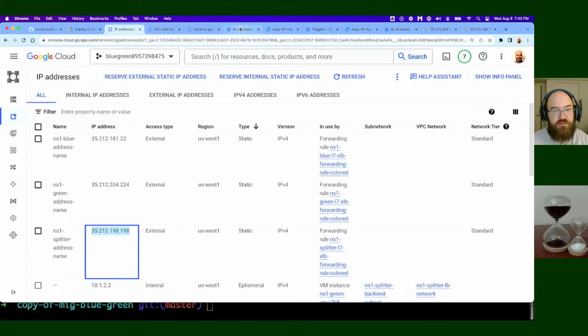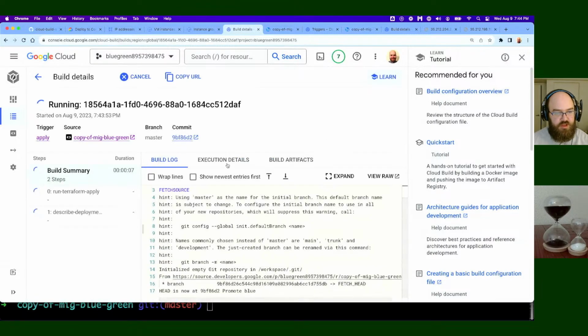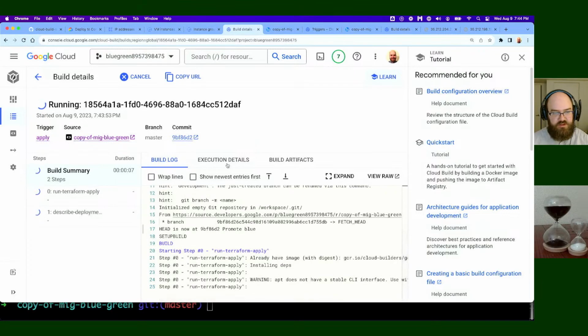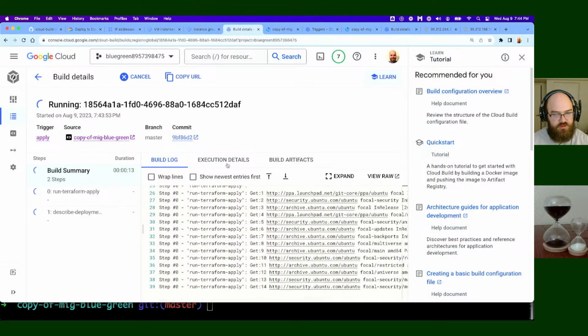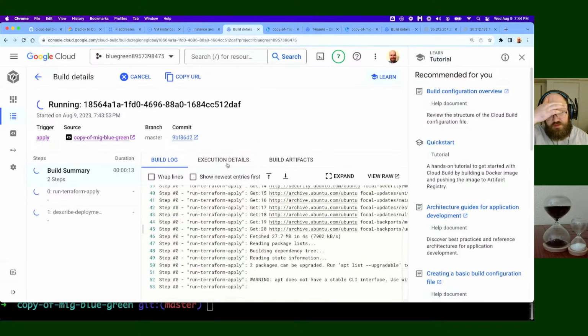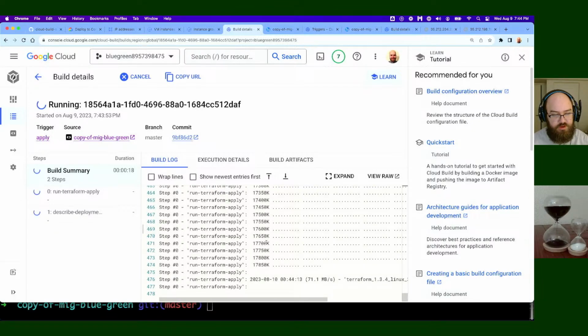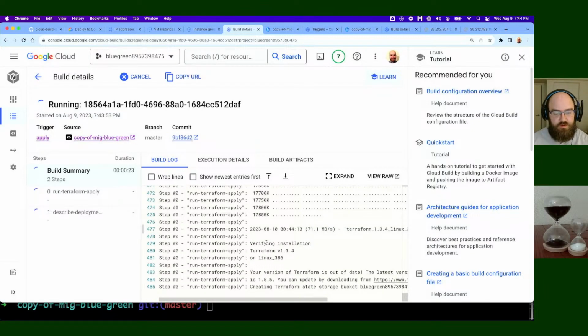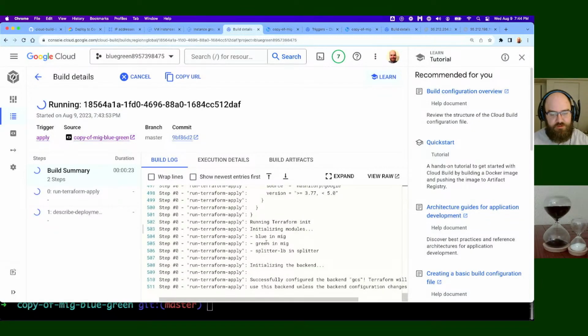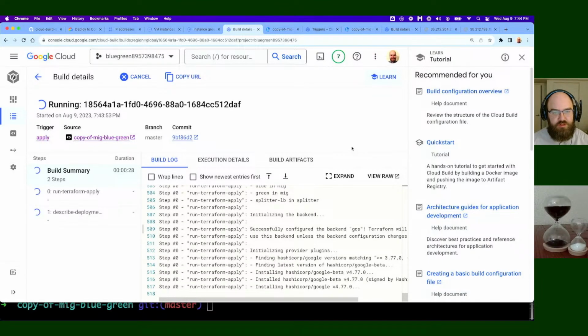I think build details is where I want. Go back to builds. Build history. Here it is, building a new thing. And the question is, will this one be quicker because it doesn't have to change as much? Run Terraform apply. It apparently needs to install some stuff to be able to do Terraform apply. Your version of Terraform is out of date. Oh my. Initializing provider plugins.